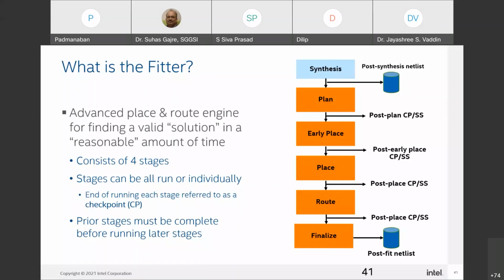What is the advantage of running them individually? When the design is meeting timing or we are happy with the reports, then we could continue to the next step. When we are not happy with the reports, there is no point in continuing further. We can go back to the synthesis stage once again. So the basic idea here is the stages can be run all at the same time or individually. But we have to ensure that the prior stages are complete before running the later stages. That means we have to complete placement, and only then should we go to routing. We cannot directly do routing. Okay?